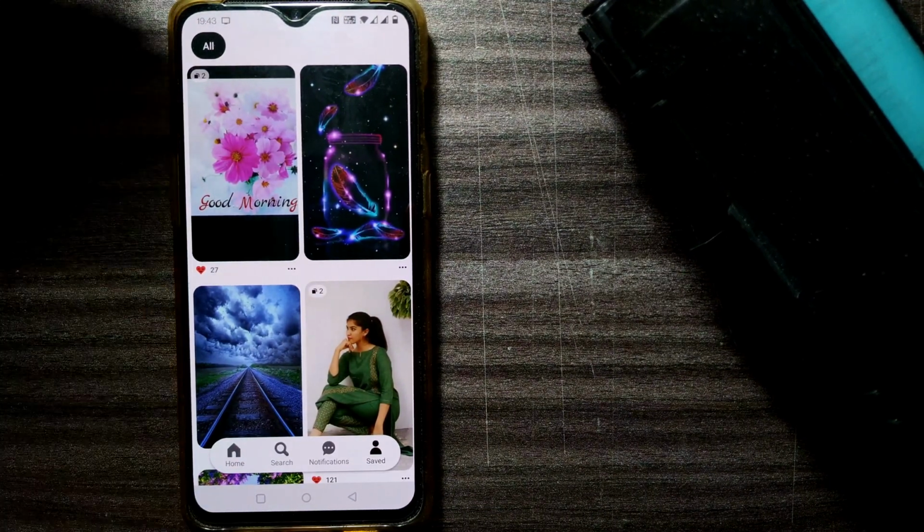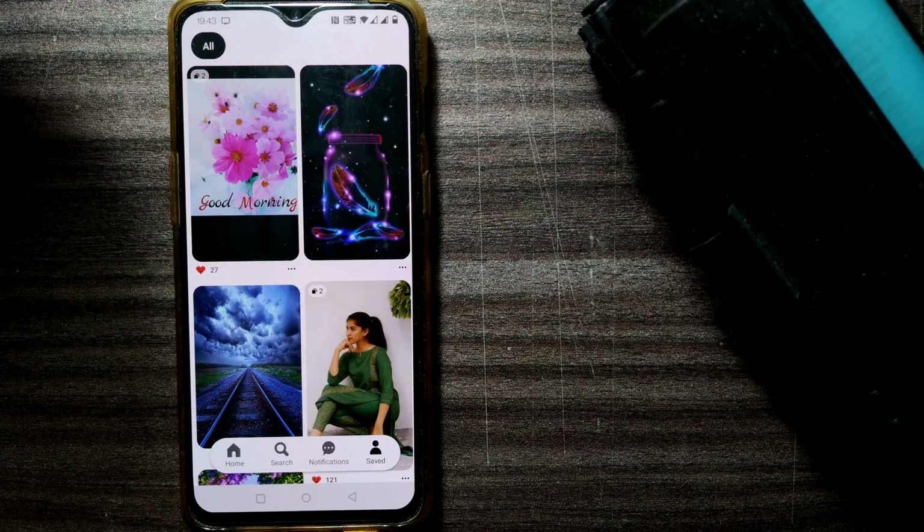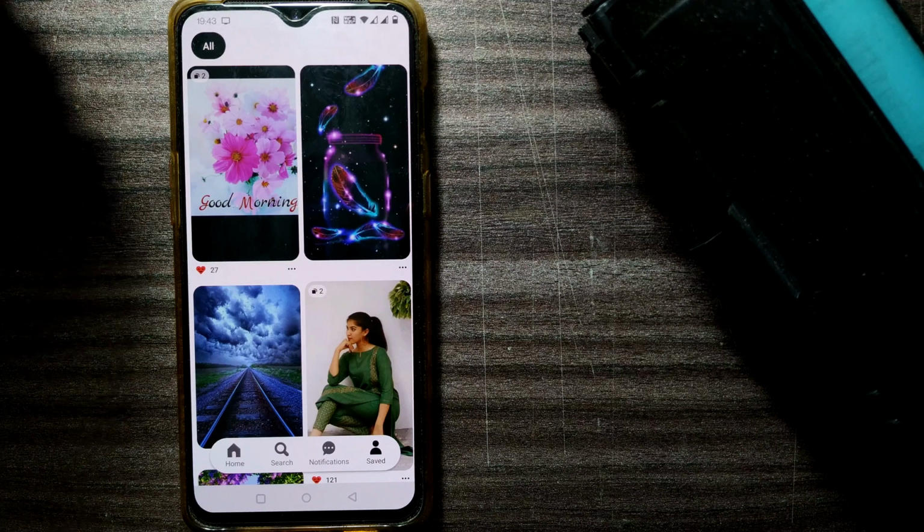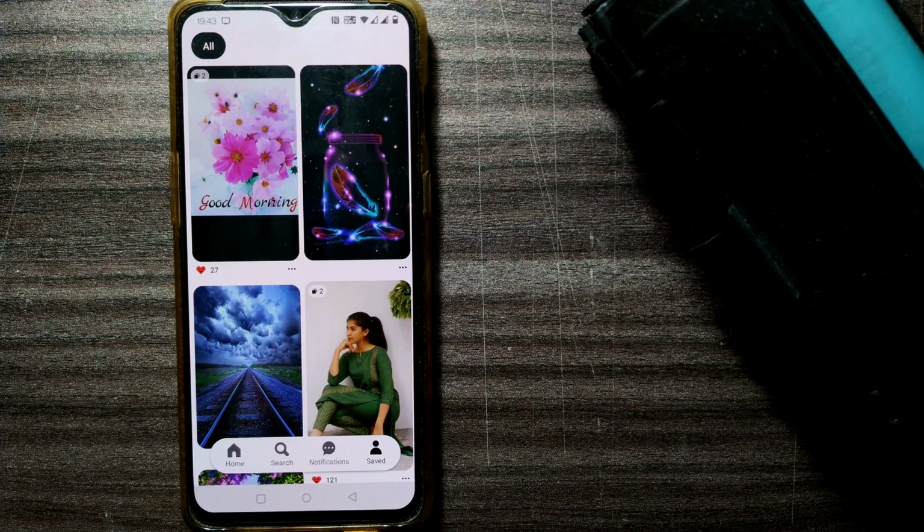For all the uses of Pinterest, how you save images in a board or how you upload or pin an image, all I'll tell you in further videos. Keep watching Infotainment for that.